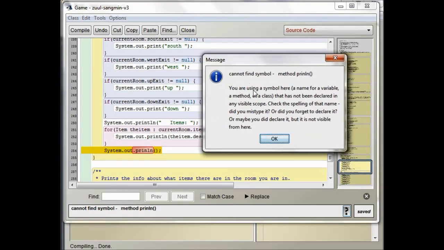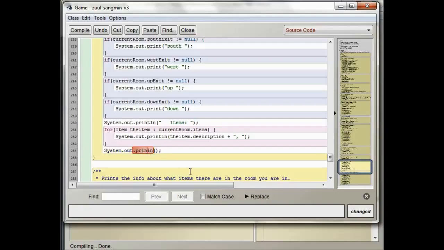And then it says here, cannot find symbol method println. And again, you can look up here, but basically what happened is that you just left out the T. So this is println, and now it compiles. Okay, so that's the fix to that one.